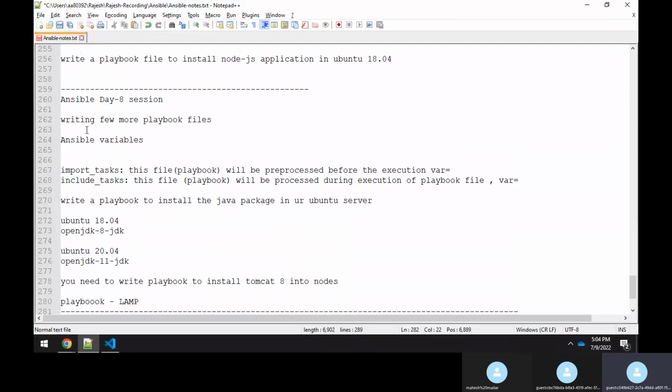In the previous session, Ansible Day 8, we covered how to write a few playbook files. We also understood what import_tasks is, so we can split tasks into multiple files and call that same task file by using the import_tasks module. Similarly, we have one more module, include_tasks, which I told you I will discuss later. So there are two important modules: import_tasks and include_tasks.